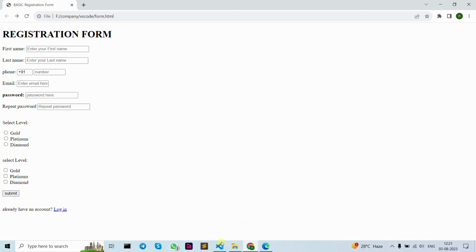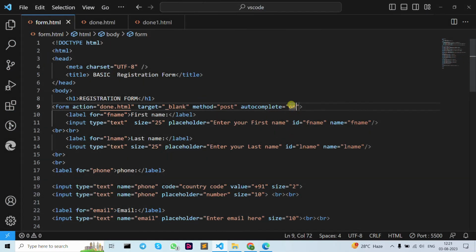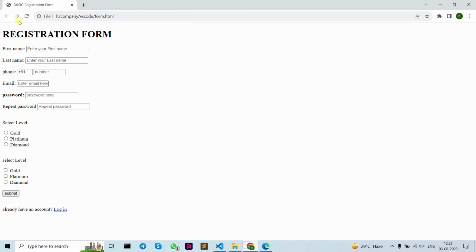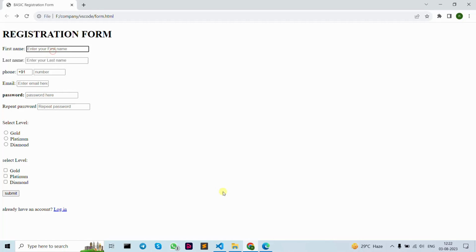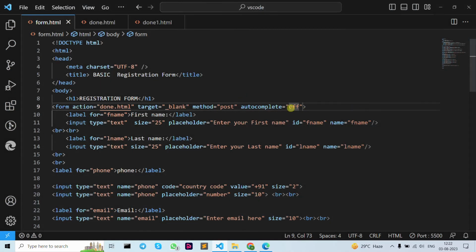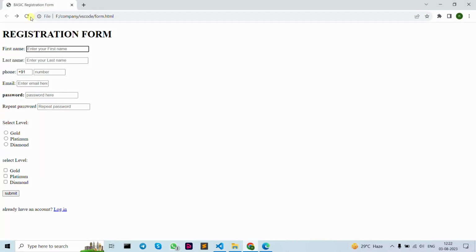Let's write down autocomplete off. Then save. Then let's see. As you can see, it didn't show right now. Why? Because we did autocomplete off. It didn't show on our right side. If we write just like on, then save, and refresh it. As you can see, our autocomplete is on. So that's for our autocomplete attribute.